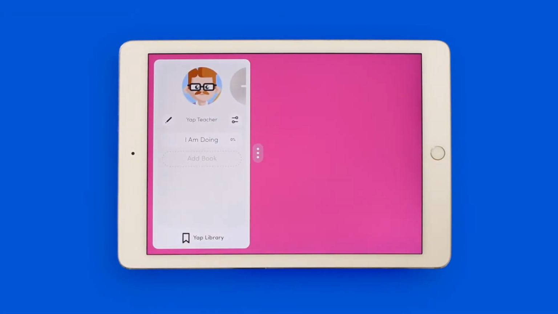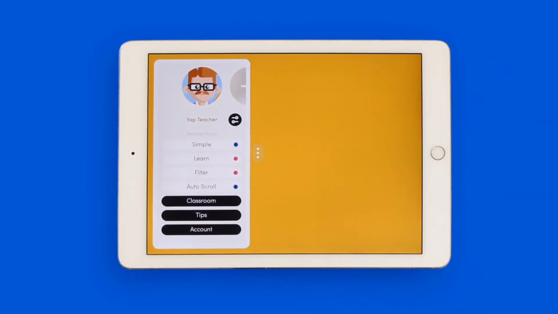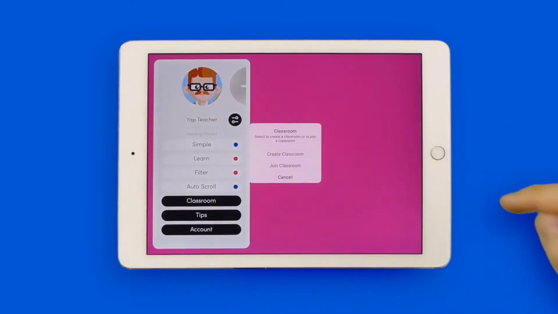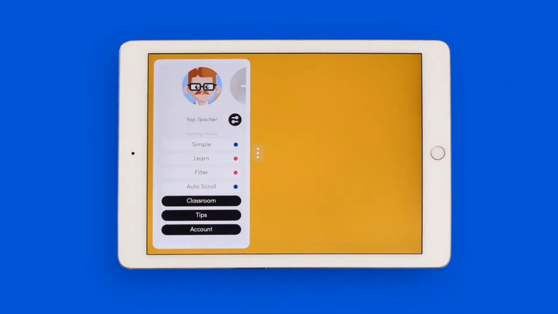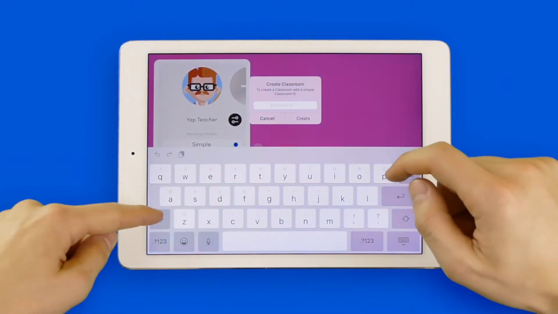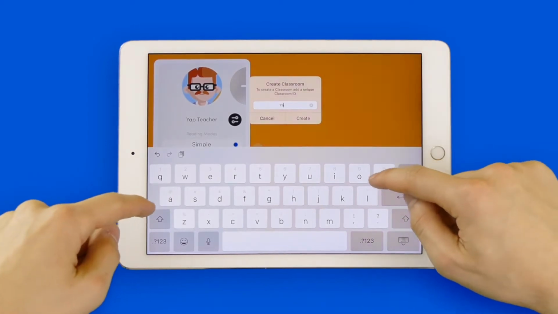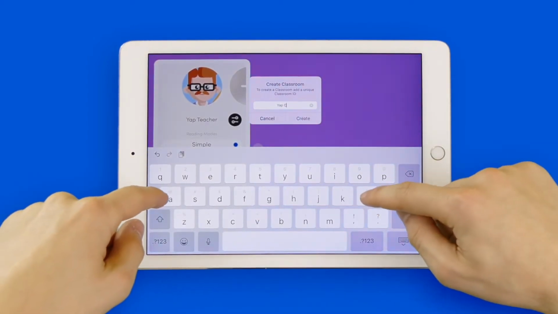Let's get into it. First things first, as a teacher we need to create our classroom. So let's head over to the settings. We're then going to click the Classroom tab. Let's tap Create Classroom and type in our unique classroom name. This is important as this is how our pupils will join our classroom.